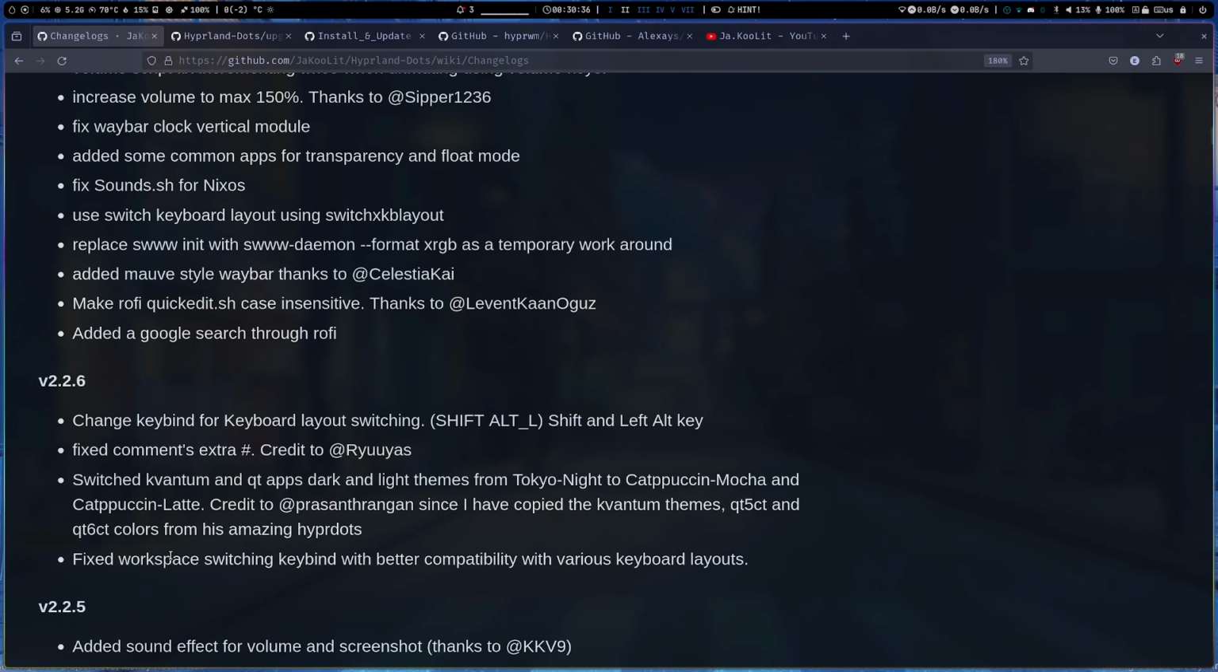Anyway, one of the things for the Qt apps is the Kvantum, and of course I copied it from Prasantangan. I believe all the guys who use Hyprland know his Hyperdots. I have tested it, however, it's a little bit confusing for me to edit. That's the reason why I started this project. But sometimes I check the way he implements it, so it gives me an idea. So I copied his Cappuccino Mocha and Cappuccino Latte for the Qt apps.